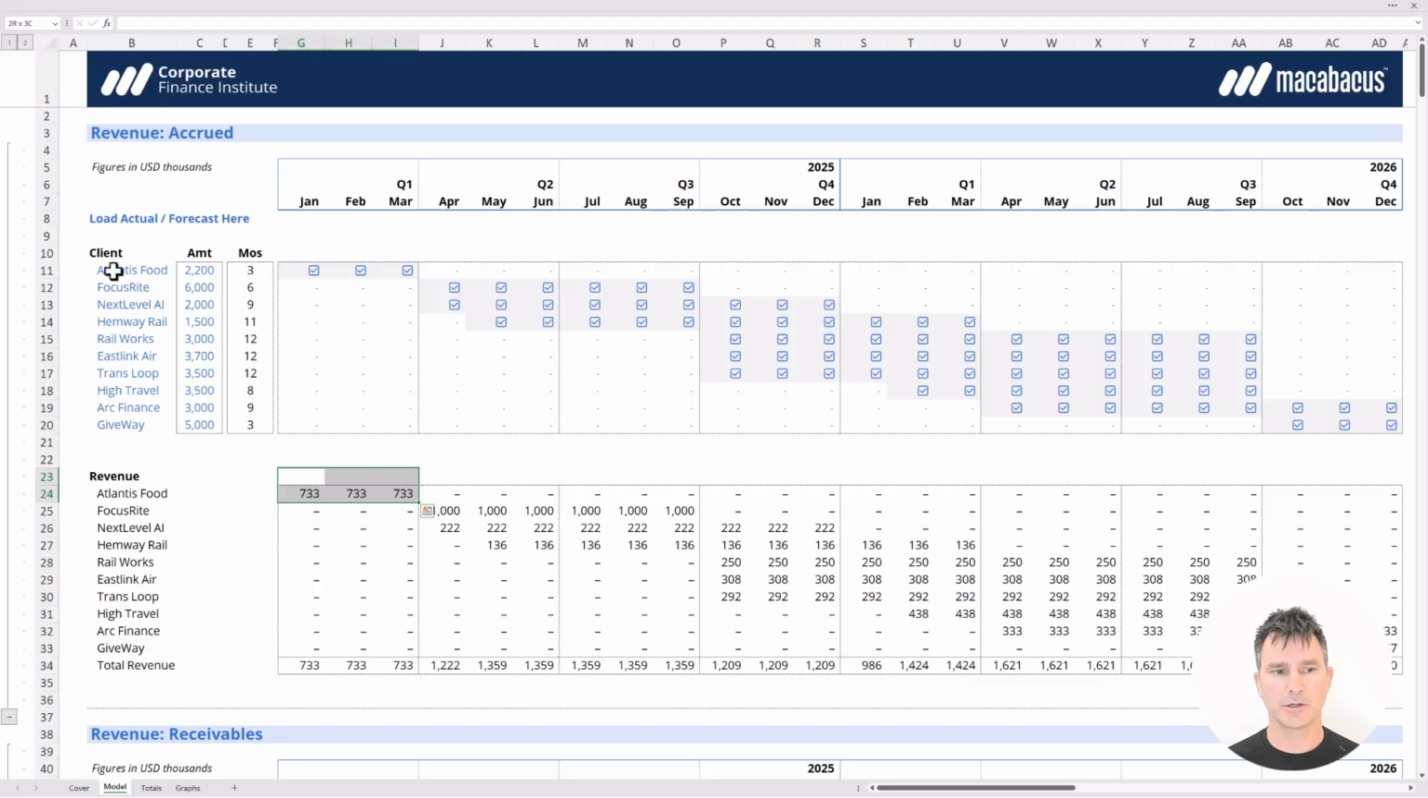We're going to go up here to Atlantis Food and change this contract in this cell from 2.2 million to 4.4 million and hit enter. You can see down here that the numbers move instantly. So now that we've just doubled the size of this contract with Atlantis Foods, we may want to take this original estimate of 3 months and stretch it out to 6 months. So how do we do that inside of this model? Well, it's easy. We go up to the scheduling section and just put these entries in like that.